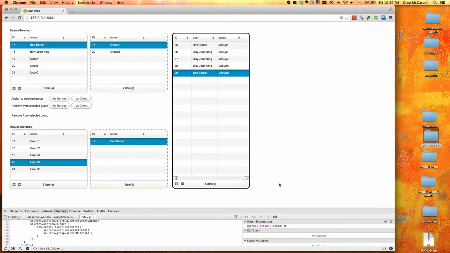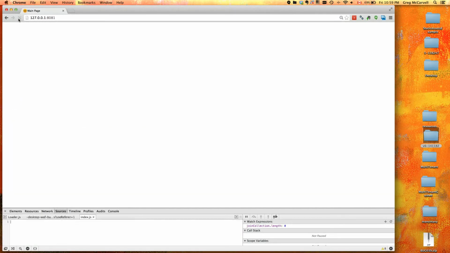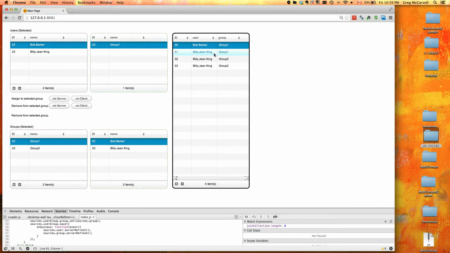We'll go to the client, reload, and refresh our data. We've got 4 elements here, but you can see that our relationships have not changed. What Wakanda does on the server side is ignore duplicates automatically. So this one gets ignored. It's not included in this many-to-many relationship.